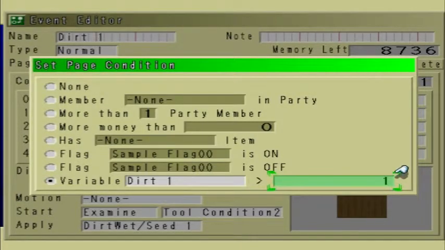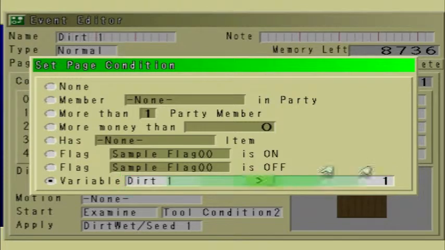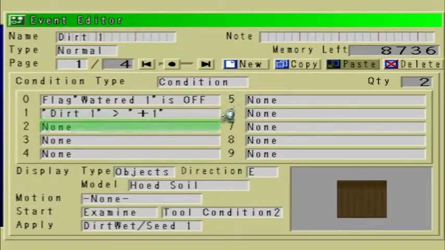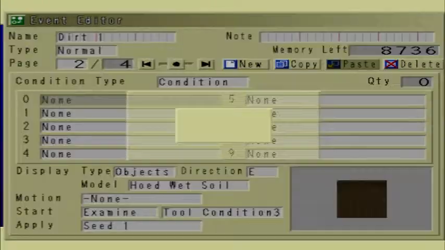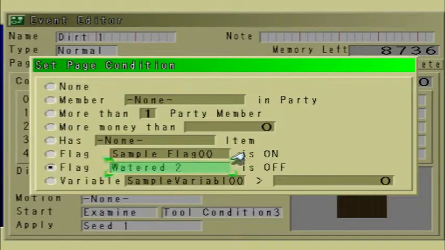Now I know that symbol right there says greater than. It doesn't say greater than or equal to, but that behaves as greater than or equal to. I know that's kind of confusing. It took me a long time to figure that out. But it's actually saying dirt 1 greater than or equal to. Okay, page 2 is going to say watered 1 is on because the soil, oops, that's the wrong field, my bad.